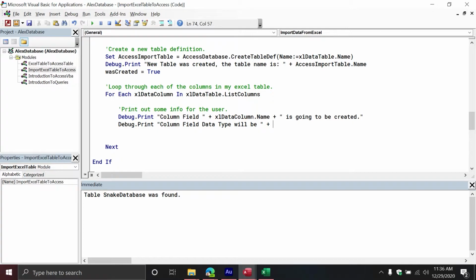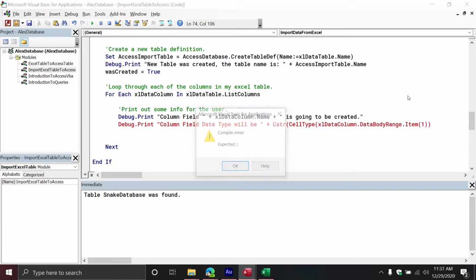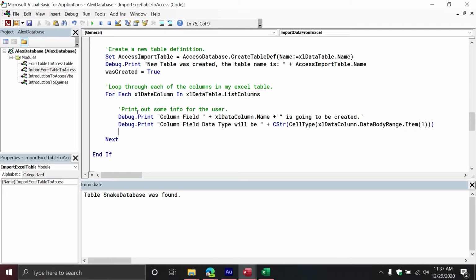So in this situation, we're going to say, where did I put myself? Convert to string. And then I'm going to do cell type, and then it's going to be Excel data column, and then the data body range. I'm going to go to the item, and then basically just the first row. Just like that. My apologies, I think I left off one. Perfect. So let's see what this looks like.